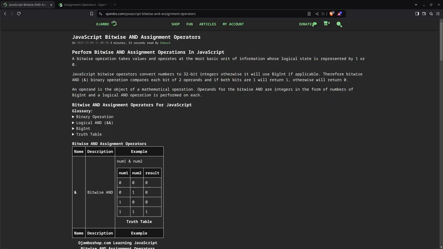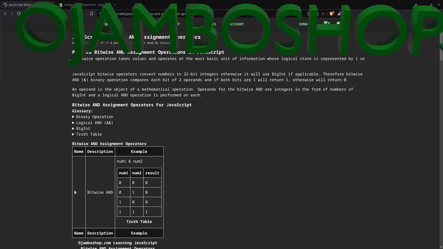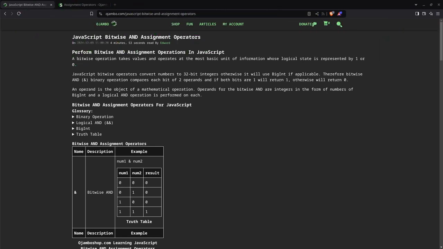In this tutorial, JavaScript will be used to create bitwise and assignment operators. This is brought to you from the jumboshop.com learning JavaScript course. JavaScript makes it easy to use the bitwise and assignment operator. Use bitwise and assignment operators to compare two values of the same numeric integer type to return one if they match. So what this basically means is that the bitwise and operator can only be used on integers.